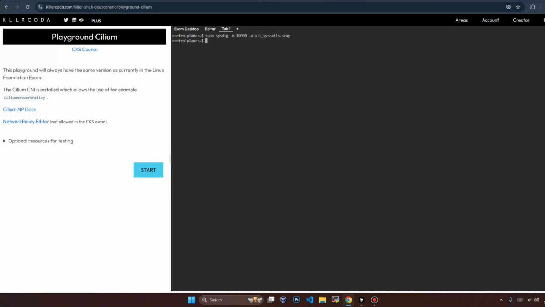So as soon as we start that, we now will have a particular file that is called all system calls dot scap, and we will then now import this file into our particular system.